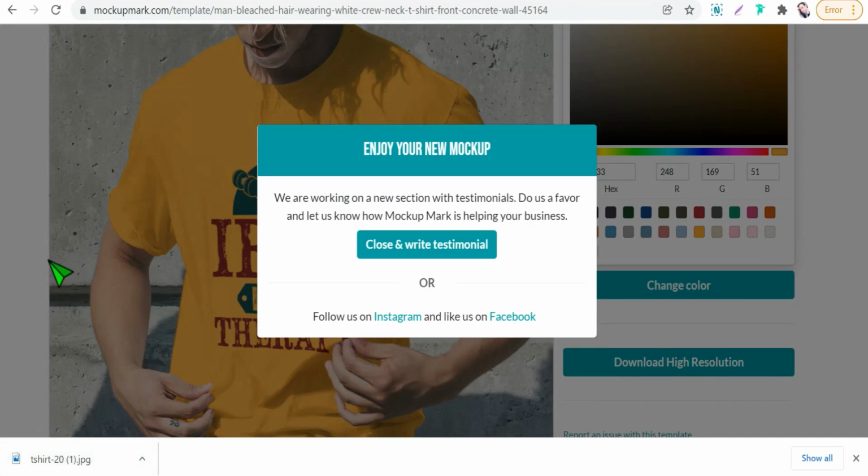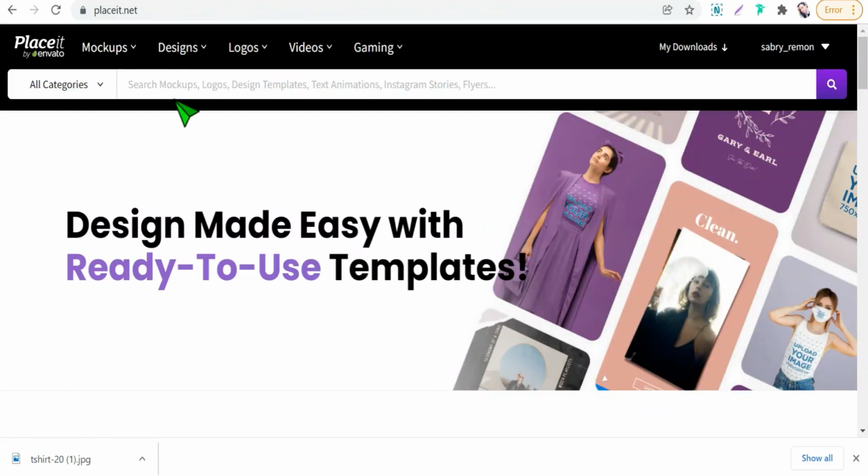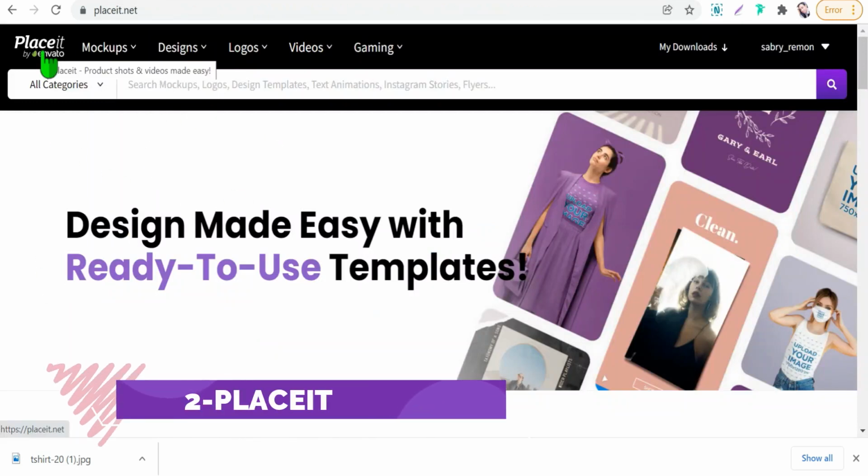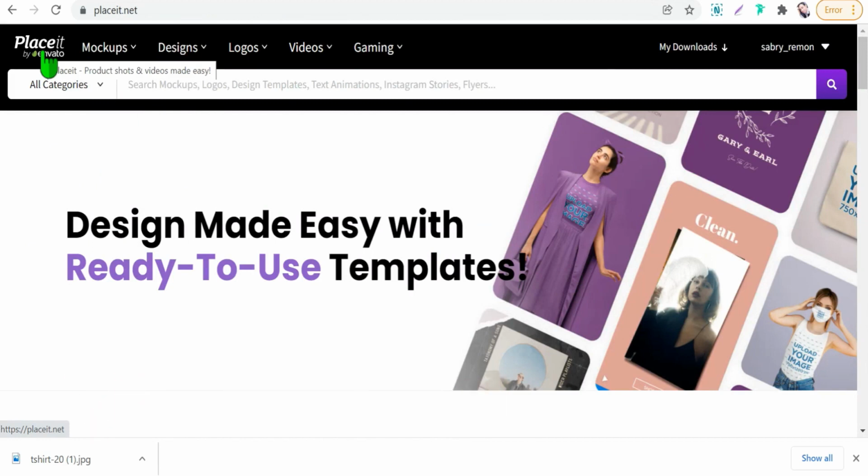And the second site today is Placeit.net. It is the biggest and greatest mockup generator out there for promoting your designs on social media professionally and attractively. And here on Placeit you will find thousands of mockups that are categorized by race, age, gender, occasions, events, and so on.